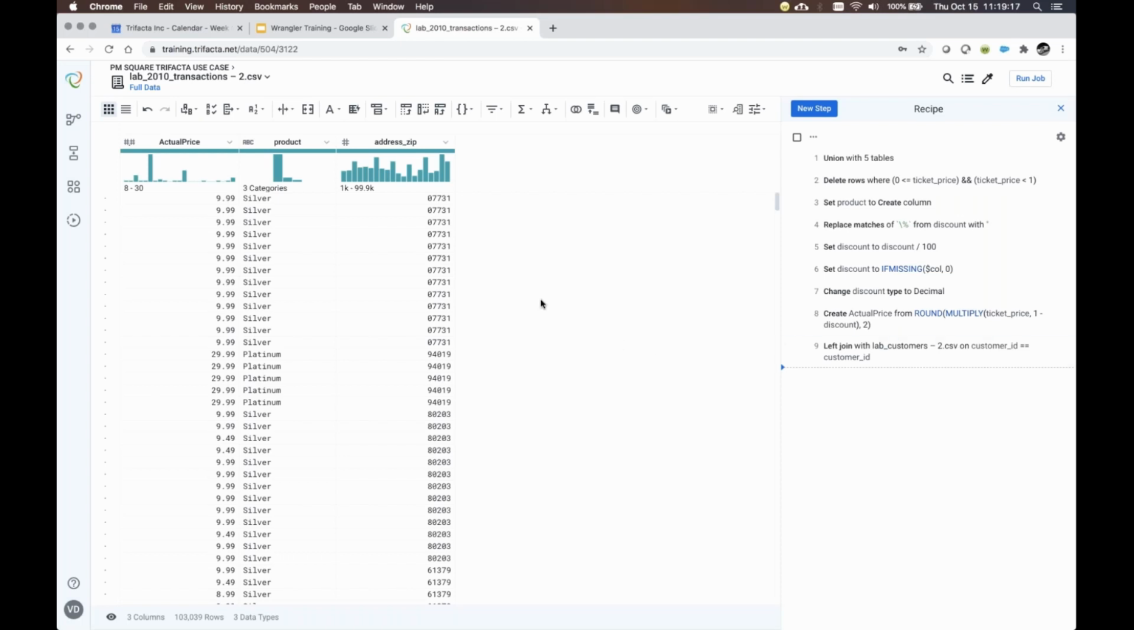All right, now we're at a point where we can set this up to do that final analysis. Here, I'm now looking at the actual price, the product, and the address, zip code. I'm going to make a pivot table to get it in that format that I was looking for. Okay, is my next step. So I'm going to go ahead and click on pivot.